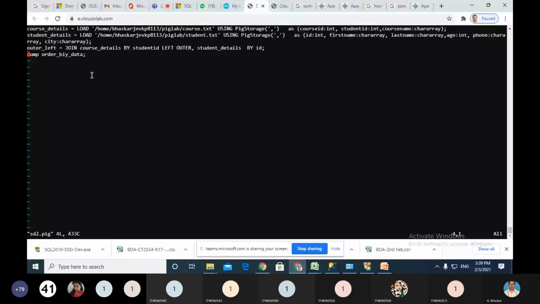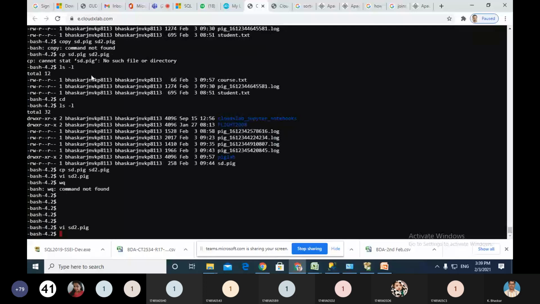Left outer student dump. Outer underscore left. So I'm running this big-x local std.pig.